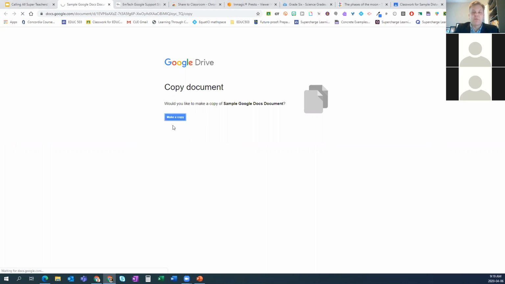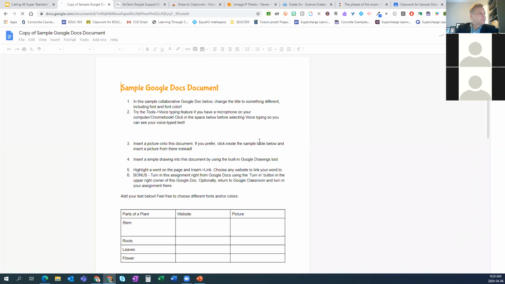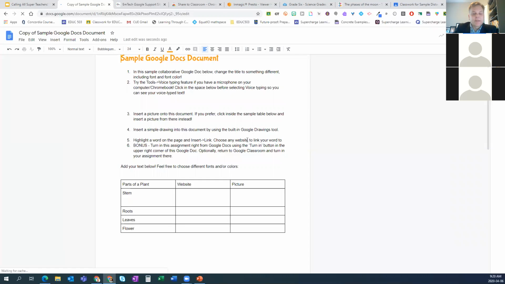And this will load up a sample Google Doc that I've started in here just to show a couple of these literacy supports that are built in. So we won't look at all of these today. We'll just look at a couple.